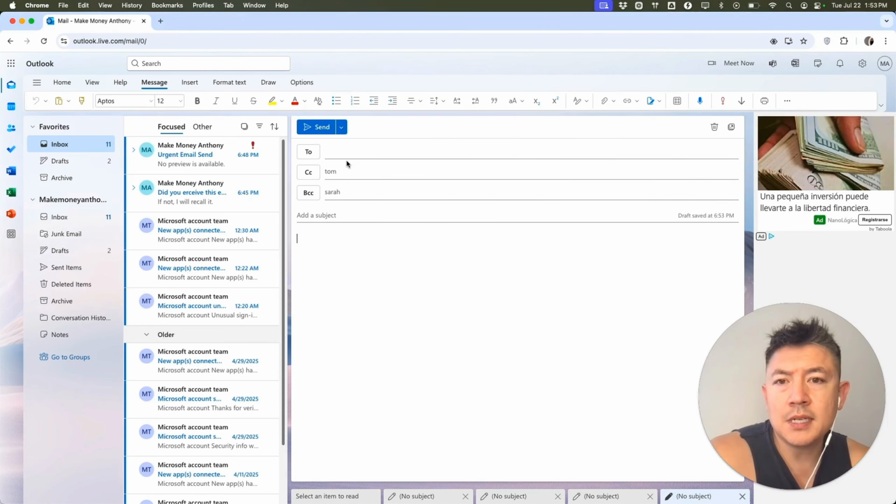So what Tom is going to see is they're going to see my name because I'm the one who sent it, and they're going to see anybody who's on the CC list. They will not see BCC. They won't see that Sarah is receiving it. Now what Sarah's going to see is they're going to see that Tom received it and that I sent it, but they won't see anybody else who's on the BCC list.